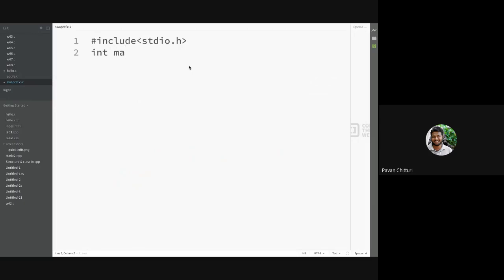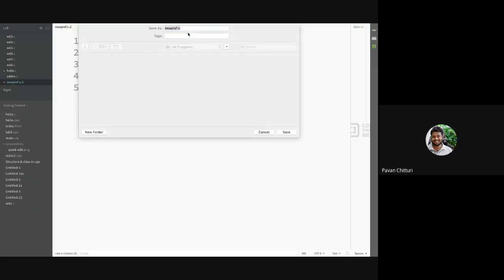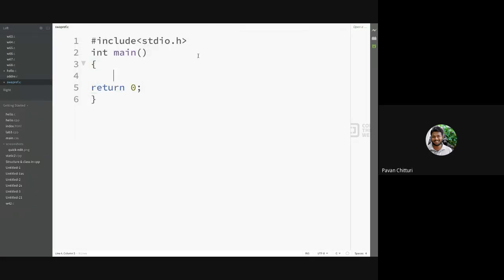Main into main. So I have to definitely return something. Return 0. I need to save this again as logic.c. So yeah, into main.